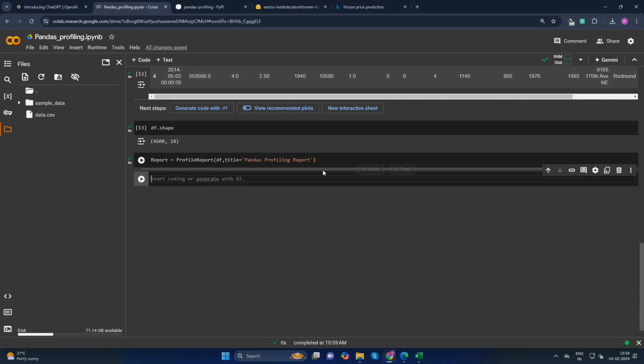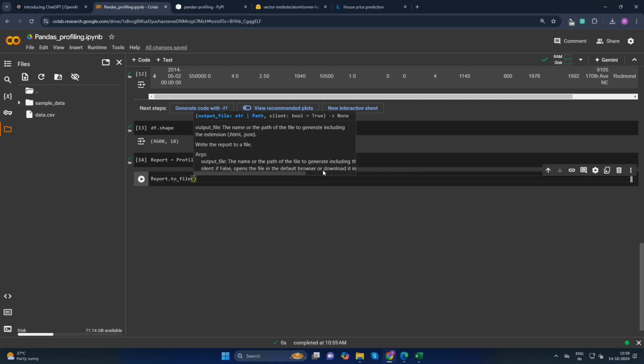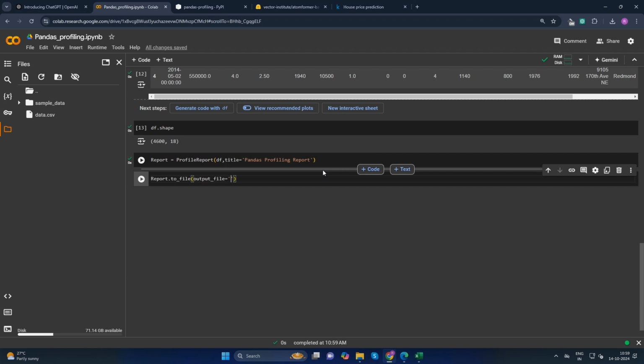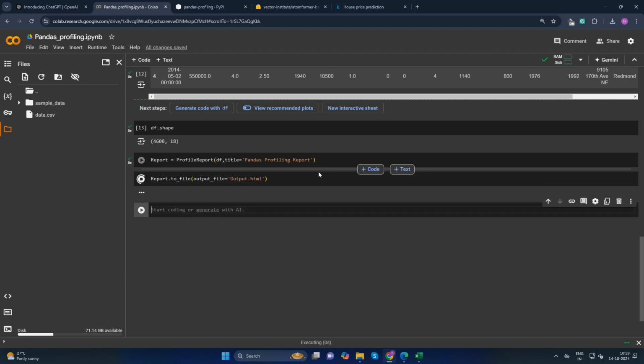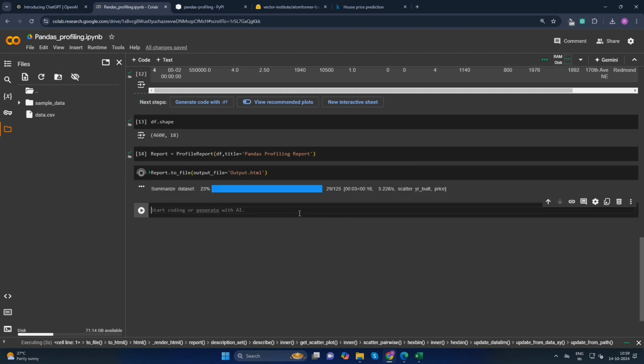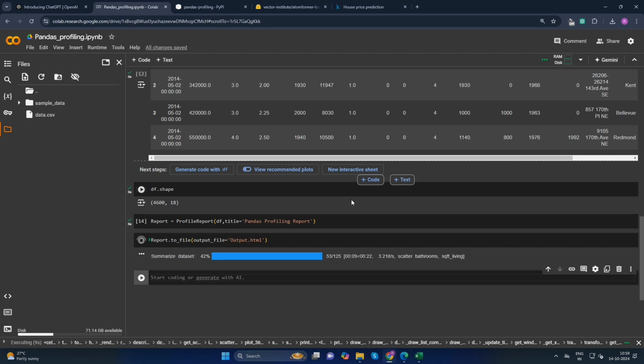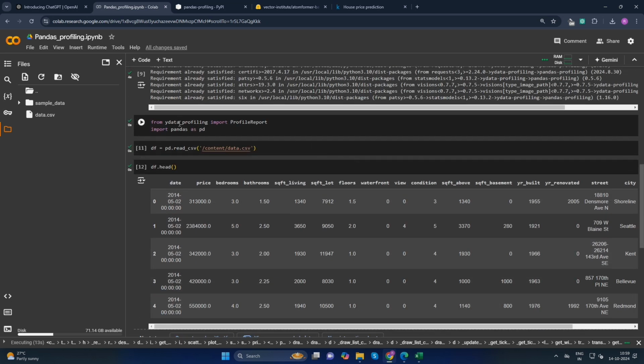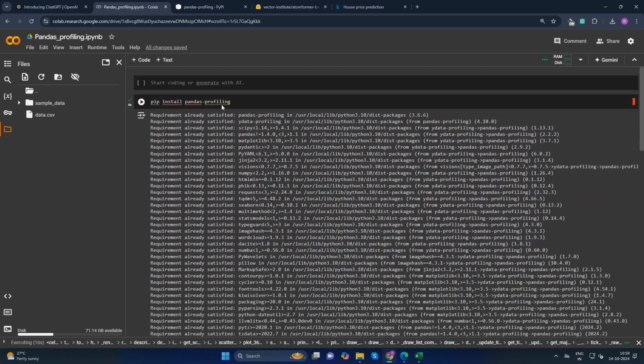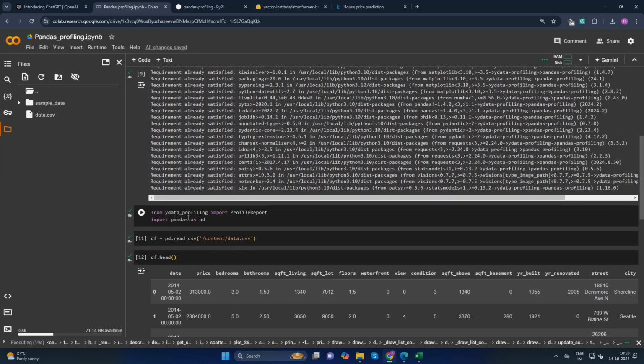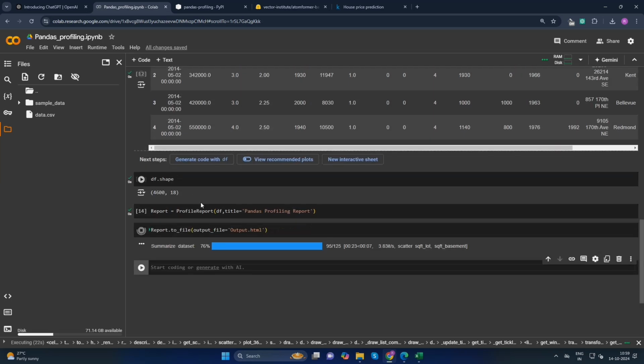Now let's write report.to_file. Let's convert this report into HTML format because we will show this in HTML format. So output file is equal to output.html. Let's run this code. So it will convert into HTML. It is converting, it is making the report. It will take some time. It depends on our dataset. If our dataset is huge, then it will take more time, but our dataset is not very large, so it will not take much time.